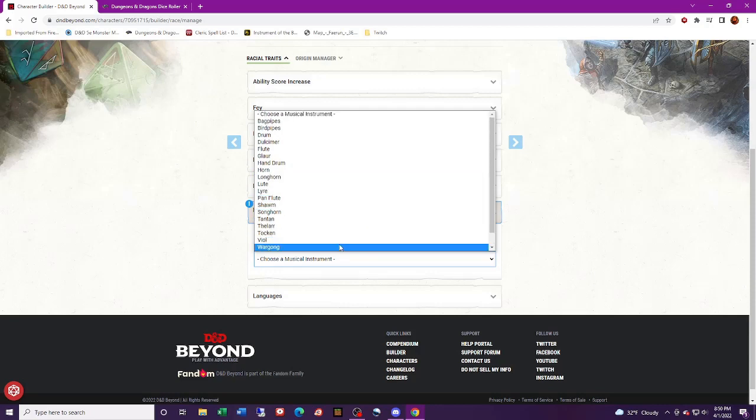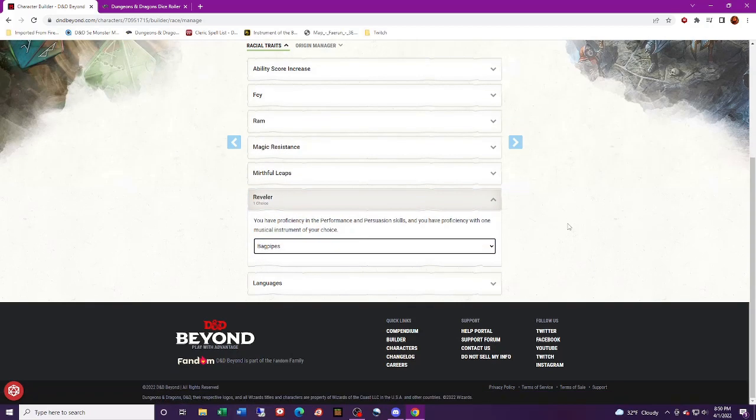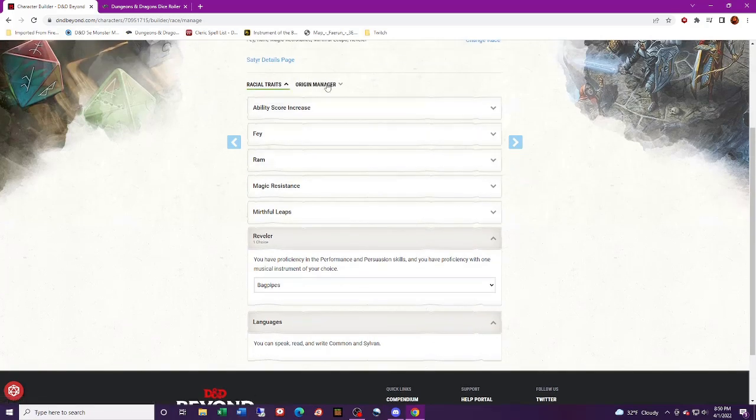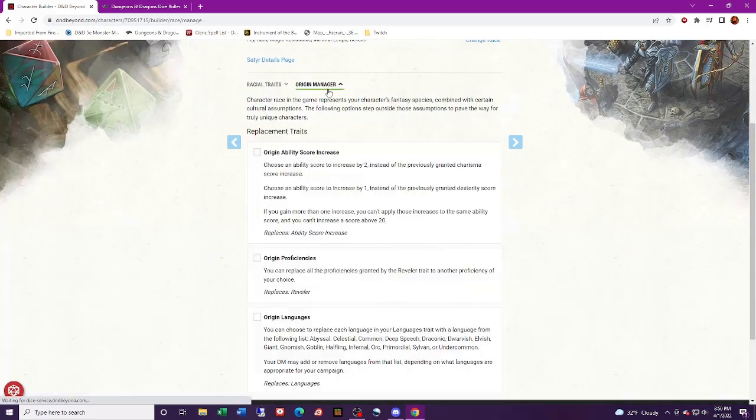What do I want? Let's see here. I think I am going to go with, this is something I forgot to look through. I may change it, but I think I'm just gonna go with bagpipes for now. And then I can speak, read, and write Common and Sylvan. So actually, I'm going to go to the Origin Manager first.